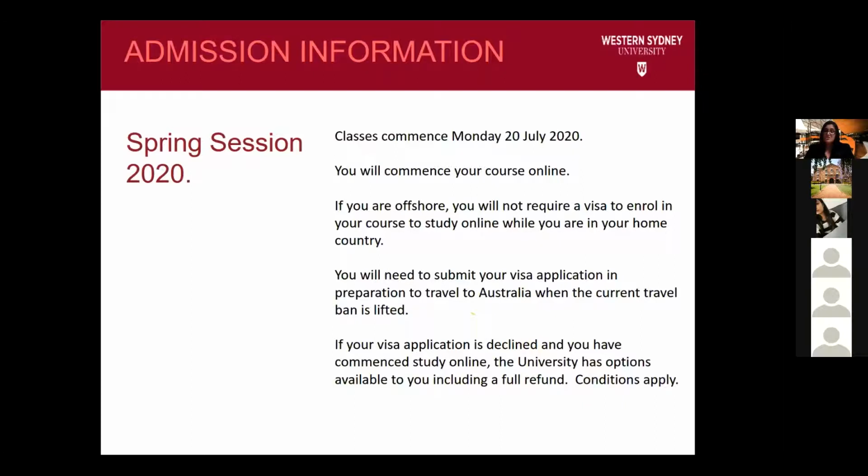Now, don't worry too much if your visa application is declined. If that's the case, and you've already studied your course online, the university has options available to you, including a full refund. Conditions do apply, but contact us at International Admissions, and I will tell you what the contact details are, if that happens to be your case while you're studying the course in the next 6 months.